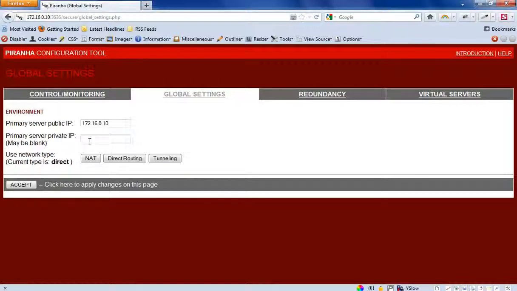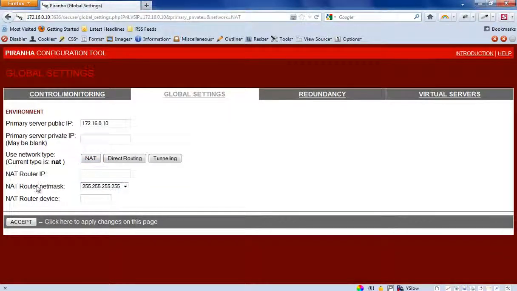This means we are using direct routing, so we don't have to do anything like network address translation or NAT. And then we can leave this place blank because we are not really creating any NAT, so we don't need any private IP address. Alright, but if you change it to NAT, notice the configuration page will change, and here you have to specify the NAT router IP, the subnet mask, and the route device. Alright, and then of course the direct routing.